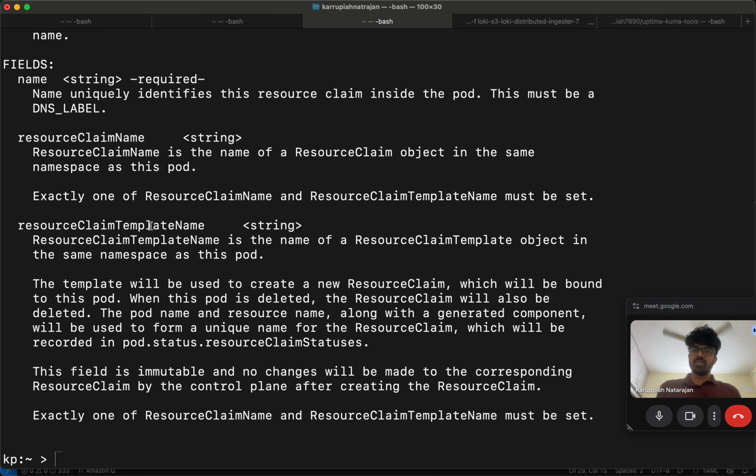Claim name, template name. Okay, same name is in this pod. There is a template. Same name, exactly one. So name uniquely identifies the resource claim inside the pod. This must be a DNS label.